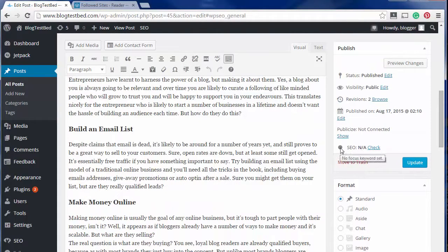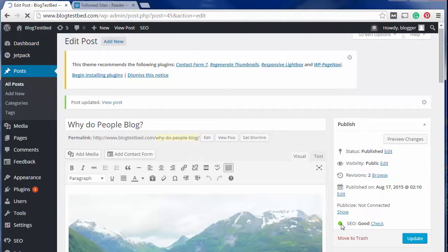Okay, so what will happen when it does its analysis, it'll change this little light to green or yellow. So let's just update that and see whether we've got green there, which says we've actually met all the criteria for the search engine optimization. Anyway, I digress. Let's go back to the plugins and we'll add a new plugin.